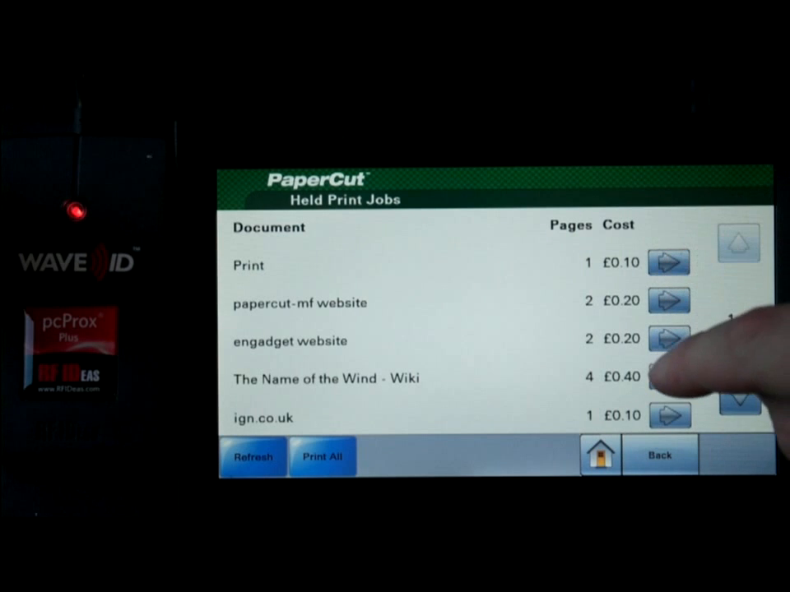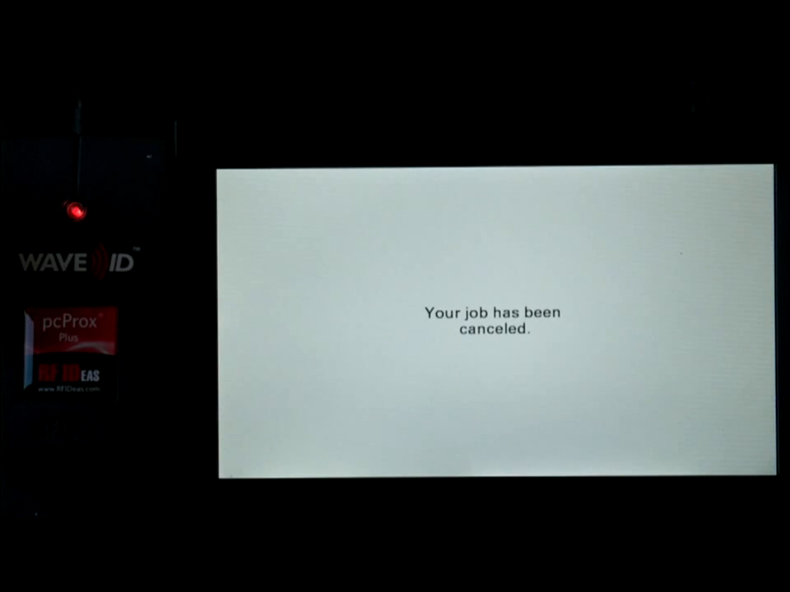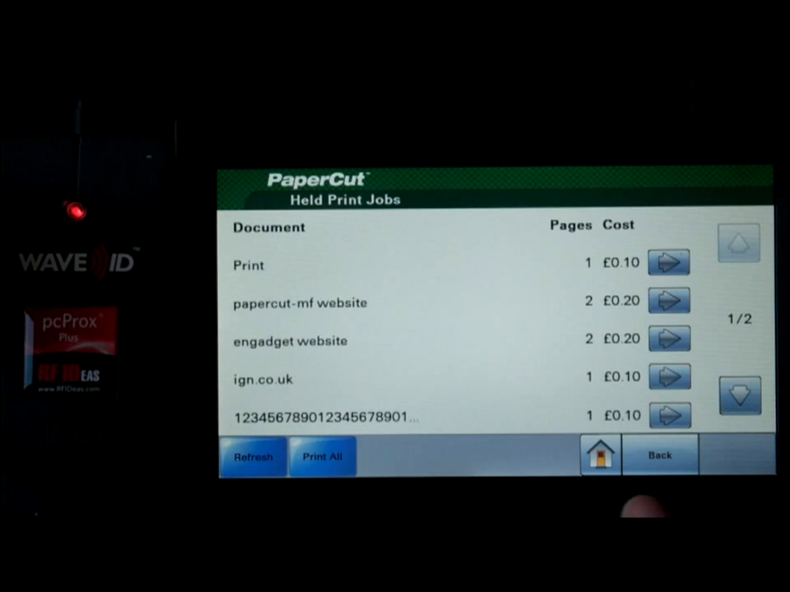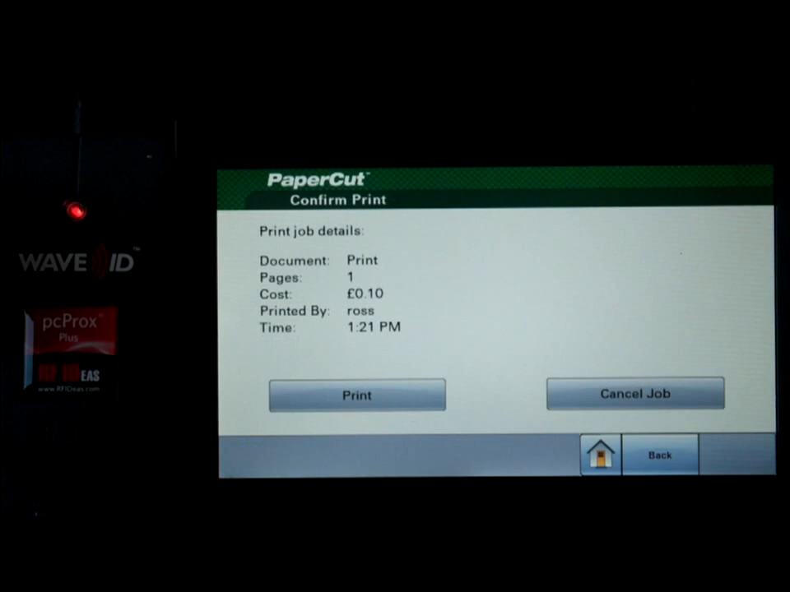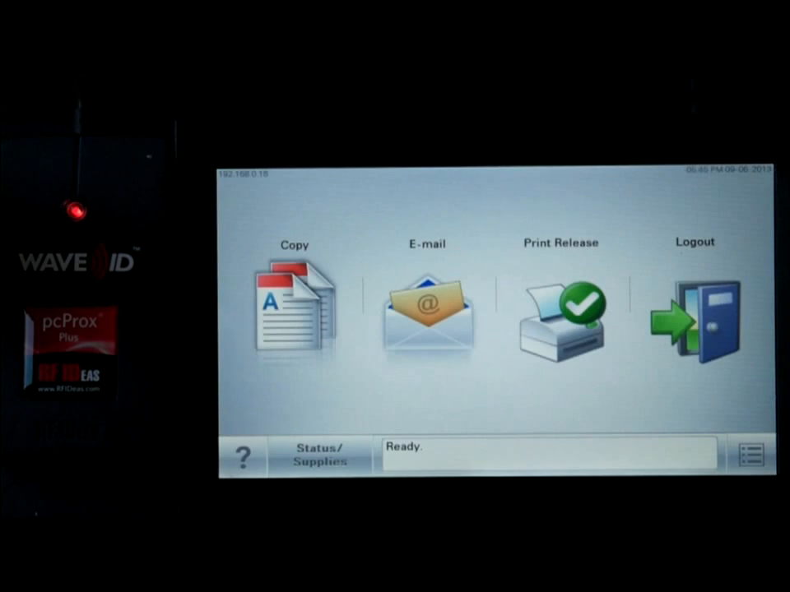If I wanted to print, say, that one, I select it, and it tells me what it is. I can cancel it or I can print it. So in this example, let's cancel it. Job has been cancelled. Thank you very much. And let's say I want to print one. Hopefully I've got some paper. And I can leave the rest of the jobs in there to collect at a later date. Let me go back. That takes me back to this screen.